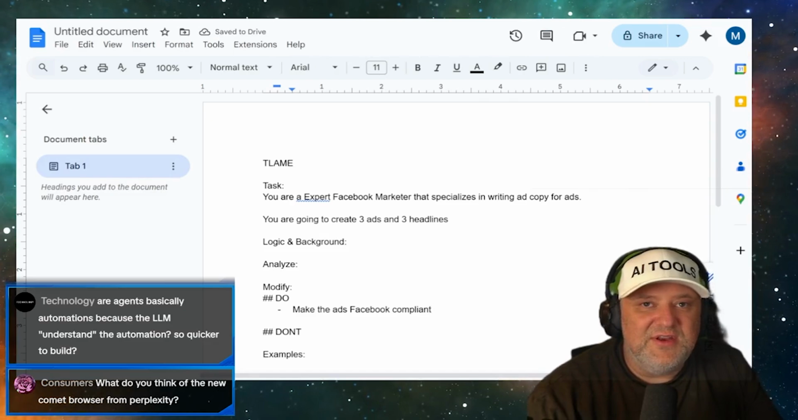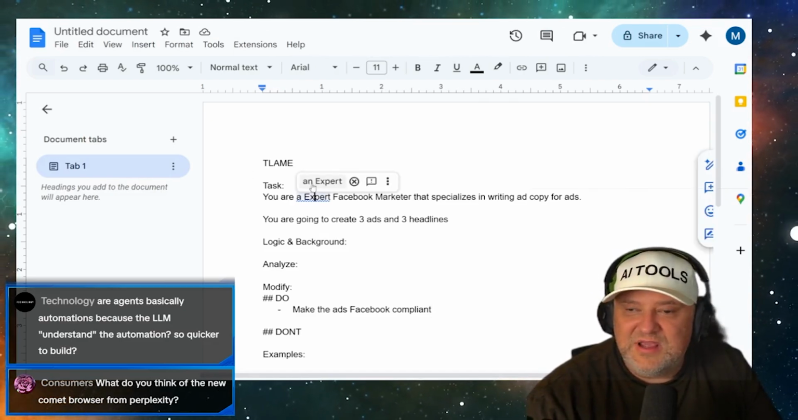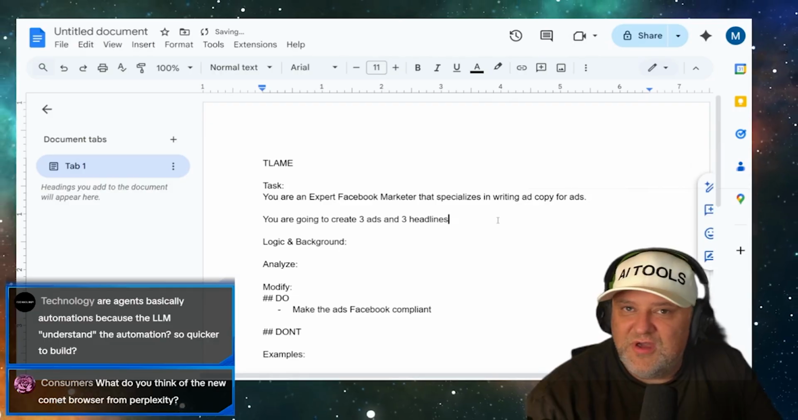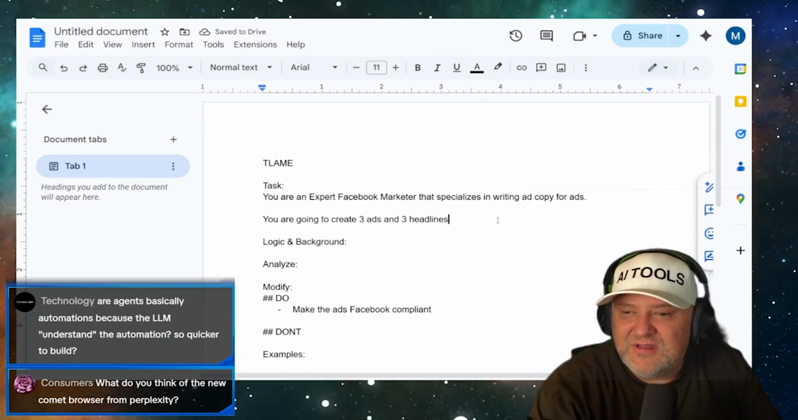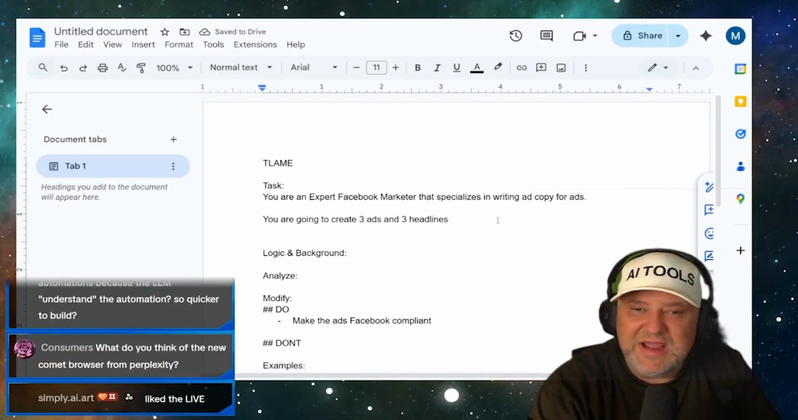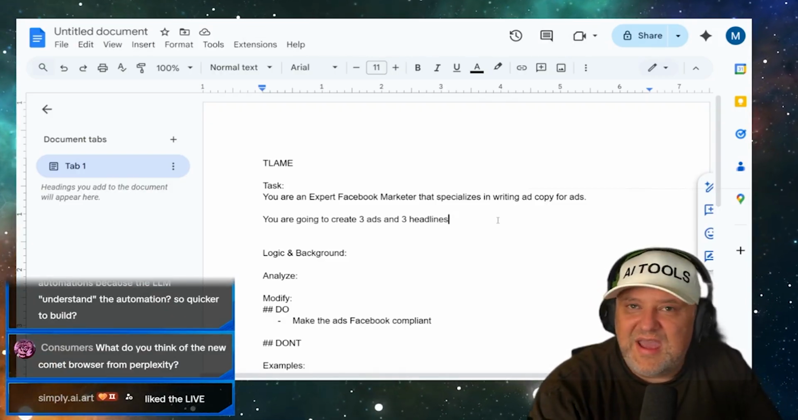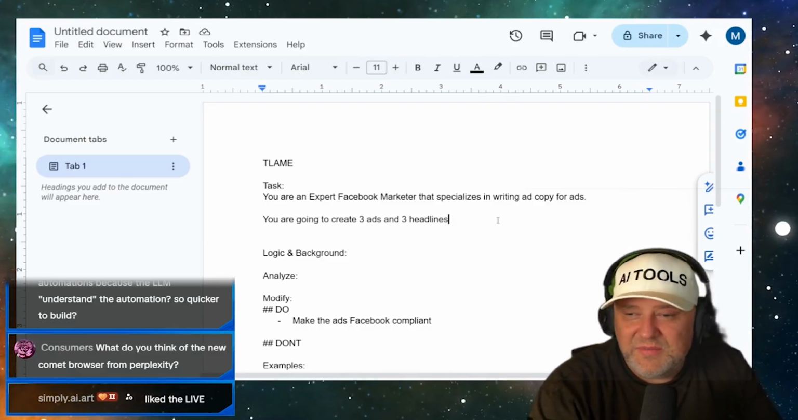What do you think of the new Comet browser from Perplexity? I think it's pretty good. It's probably not too good, though. It's just an agentic browser. So it really depends how good their agent capabilities are, which are really overblown. Agents are kind of like a 3 out of 10 right now. So I couldn't see it being that useful. I haven't tried it yet, though, so it may be different.